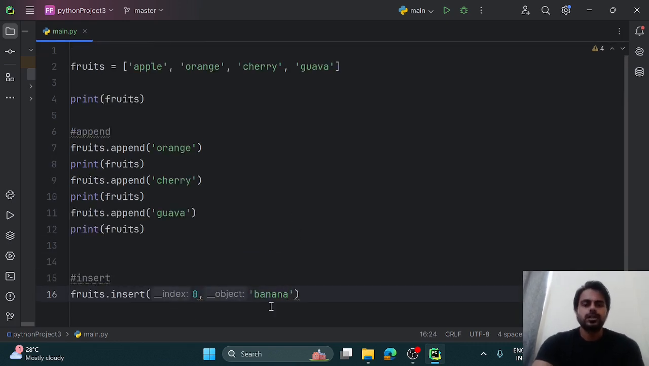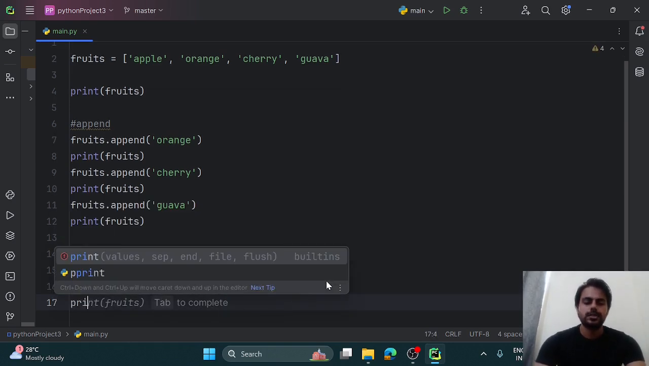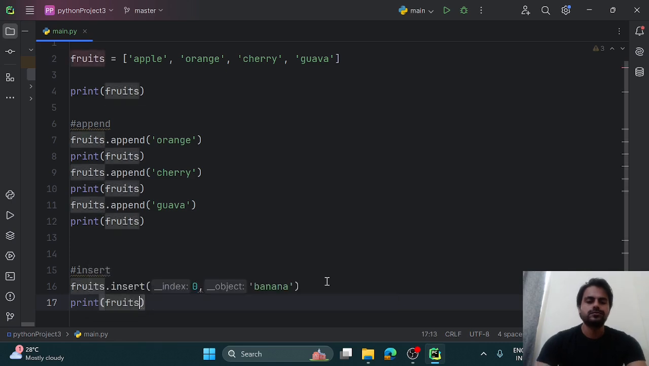Suppose I want to insert this banana, which is a string data type, at the 0th index. So what would happen is that insert would make this banana occupy the 0th index of the list, and it would shift the apple to the first index, orange to the second index, cherry to the third index, and guava to the fourth index. So it would push the elements 1 index ahead. Let me try to print it and show you what it does.